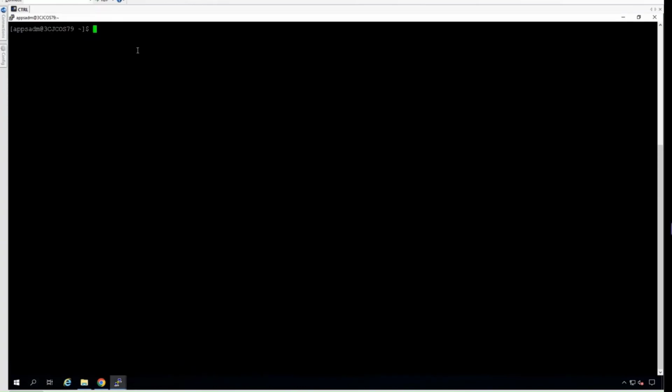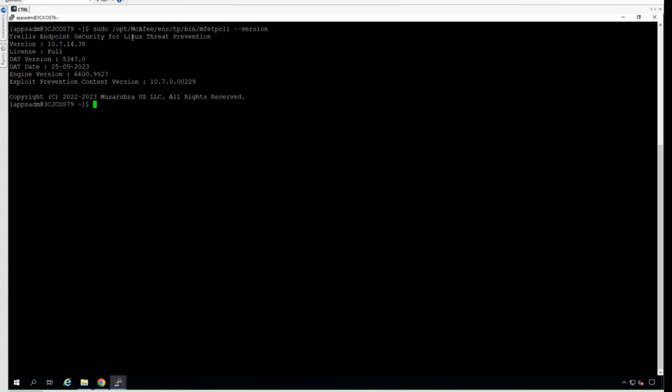Let's start with our first command, which is sudo apt McAfee ENS EP bin mfetpcli --version. You can see the version of Endpoint Security 10.7.14, which is the latest, along with the DAT engine and the content version at the last.